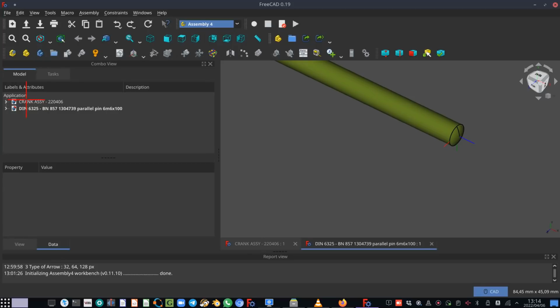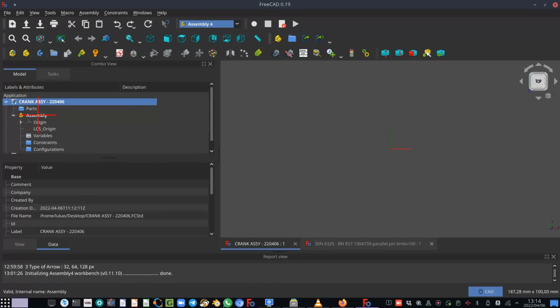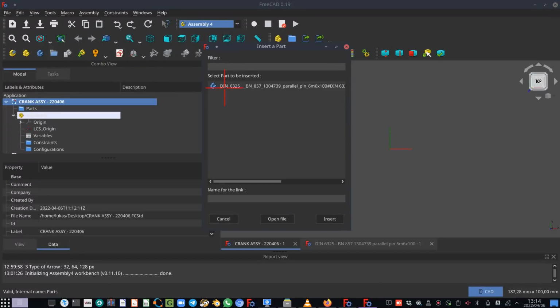If we now go to crank assembly, double click that, click this icon, you can see that the file name is as we have saved it. There's nothing in front here. It says body of something like that. It's straight the name of the file. That's what you want. Okay, you want this name and that name to be exactly the same. We're not going to insert it now, we'll do that in a minute.